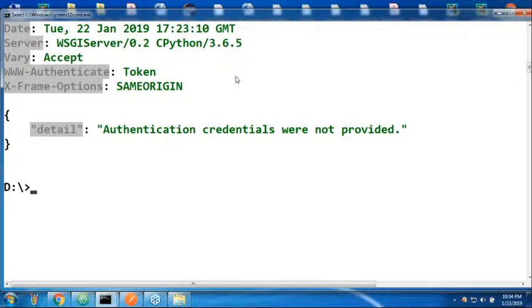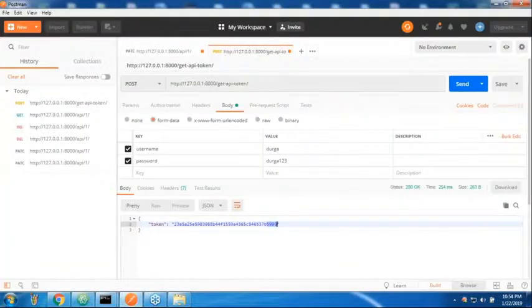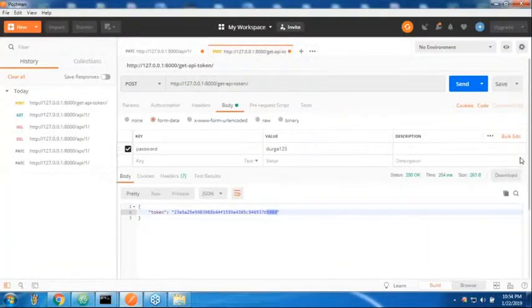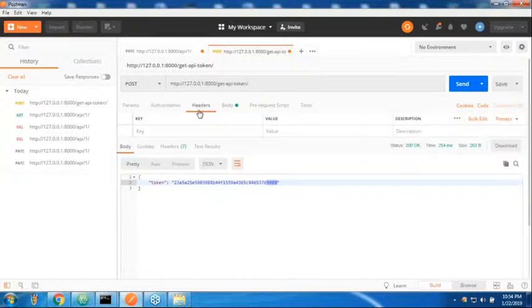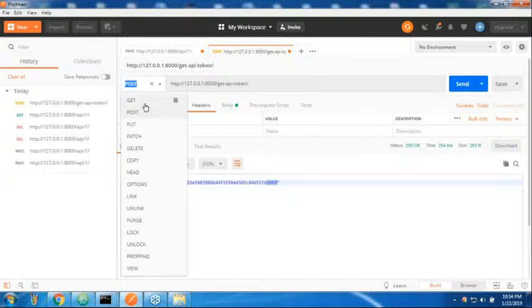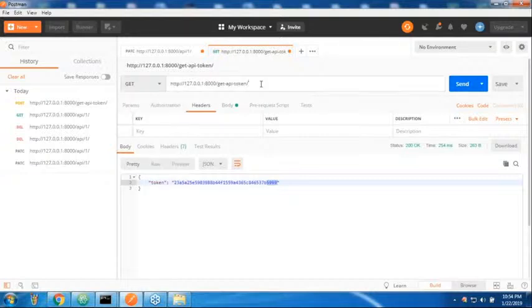Okay, this is one step. Now the same thing, I can send the request from Postman also. Let me delete all headers also, nothing in headers. Now I want to send the GET request. Of course, here also we are going to get the same response by default. Don't worry about that.